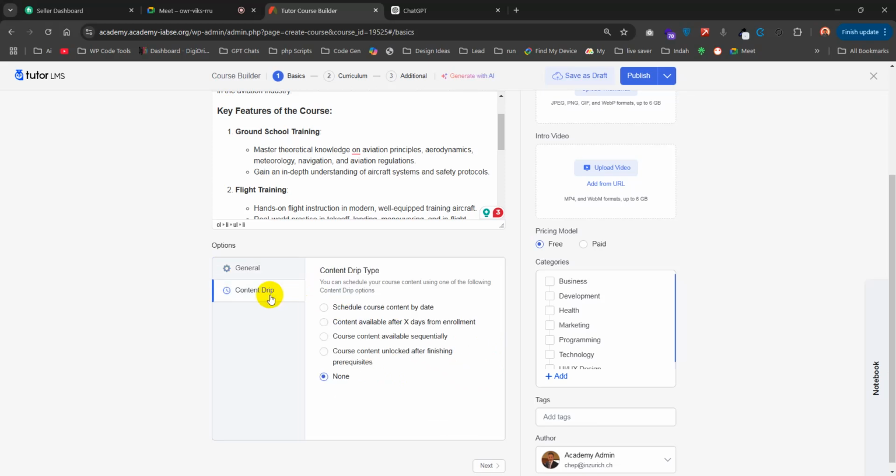And content drip, we need to make sure content drip is enabled, and it's enabled for course content available sequentially, because it makes sure that after you complete a lesson, the next lesson is unlocked. Without this, all lessons will be unlocked. So make sure the content is sequentially available.